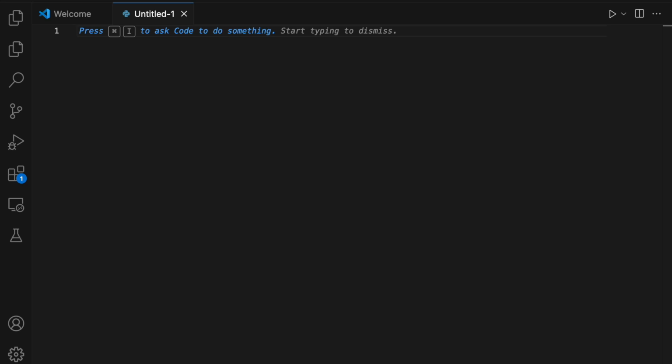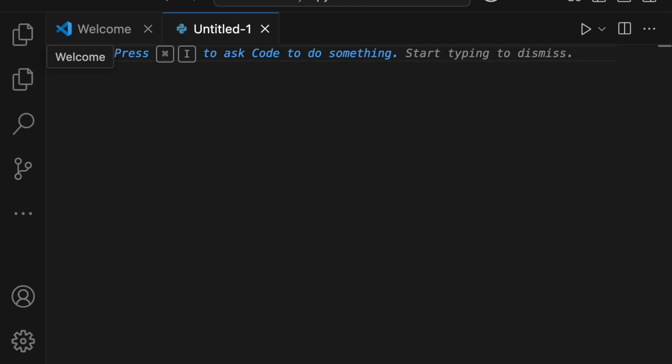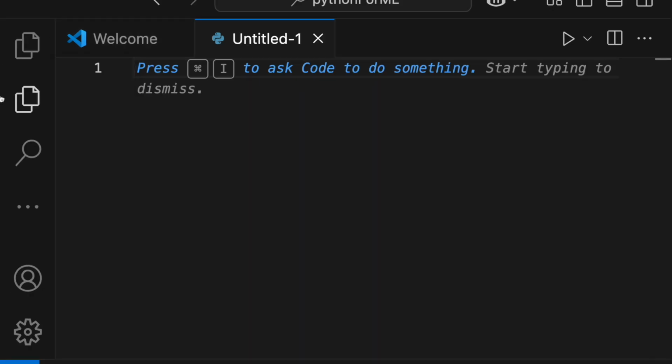So I'm going to magnify the text editor by using command and plus on Mac and control and plus on Windows, so that you can see closely what I'm doing.